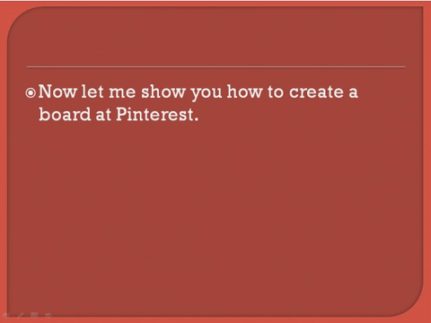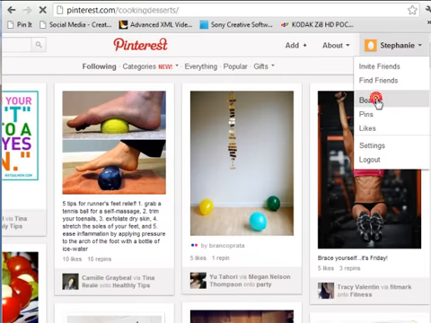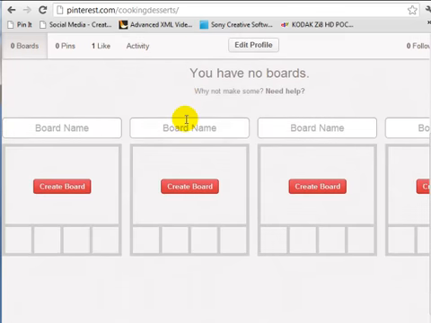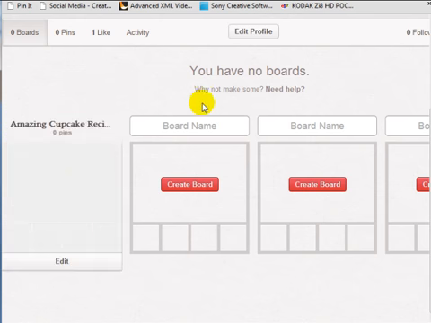Now that I have given you some ideas of what avenues you can take, let's go over to Pinterest right now and let me show you how to create a board. To create a board, all you need to do is scroll over to the right and underneath your name, click on Boards. And at the bottom here, it says you have no board. So what we need to do is simply enter the board name here, and we're going to say Cupcake Recipes. And click on Create Board. And then our board has been created.